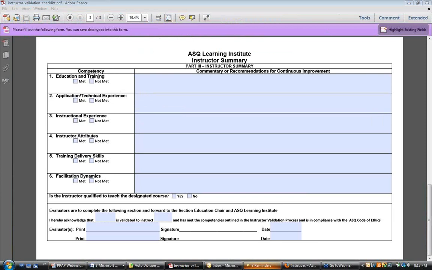The criteria that we have, we're looking at 6 different competencies. One in education and training, one in the application or technical experience, instructional experience, and the criteria we decided on is either they meet the criteria or they don't. These come from the 2 earlier pages.